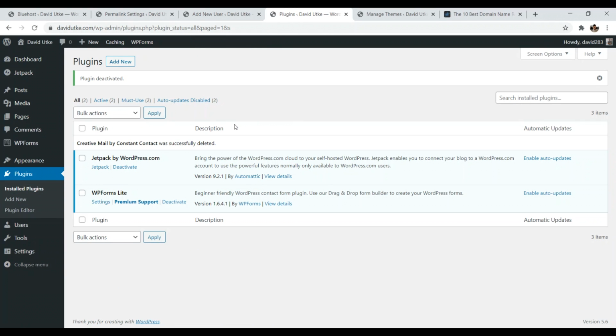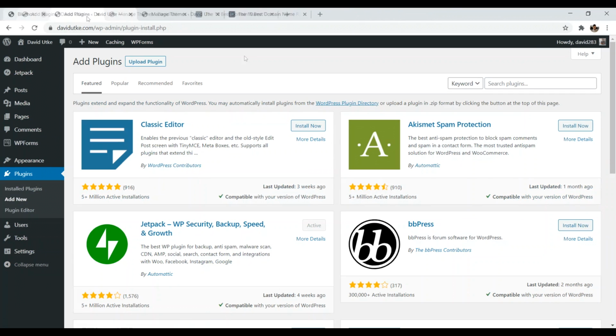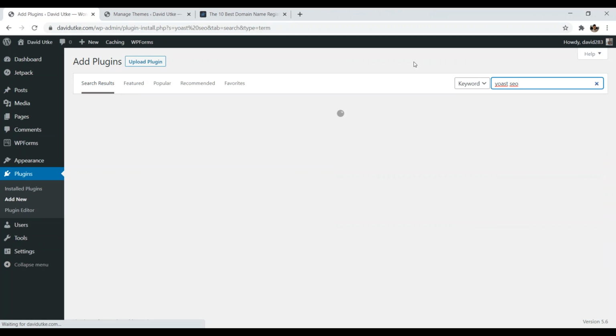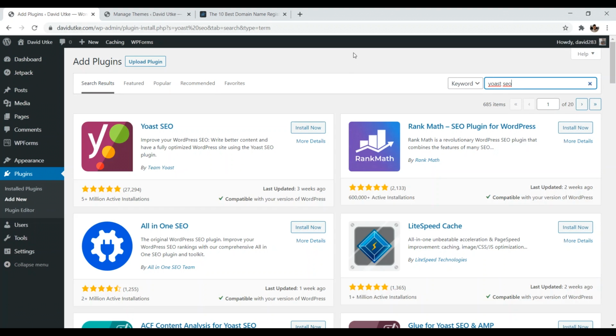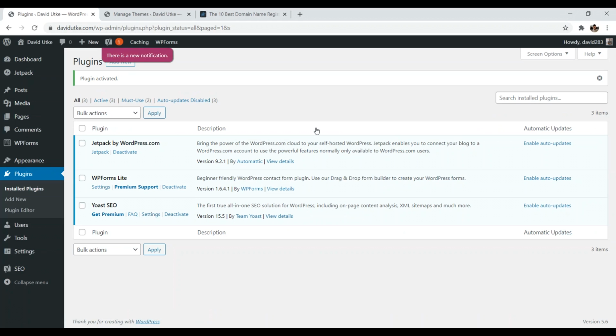Now there's a couple other plugins that we need to install as well. So we'll go to add new. Now I want you to install something called Yoast SEO. Okay, go ahead and click on install. And activate. Okay, fantastic. So now you have Yoast SEO installed. You should have an icon over here that says SEO.